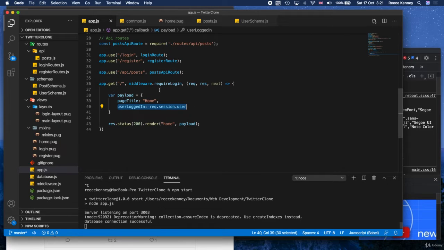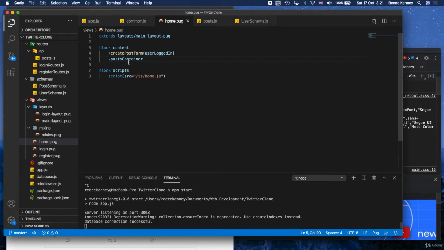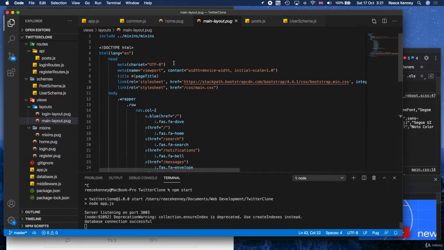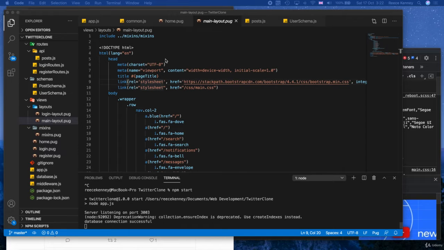So in our home page, in home.pug, you'll notice we have, well, I suppose we're not actually using anything here, but in main layout, for example, we're of course using the page title variable to add the page title, right? But what we're going to do as well is save the user logged in variable to the client this way.